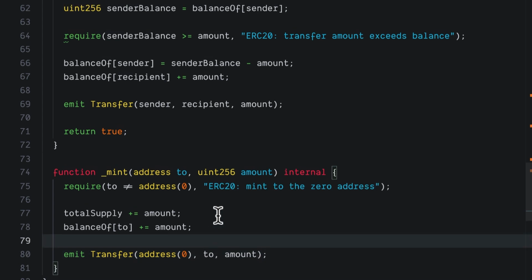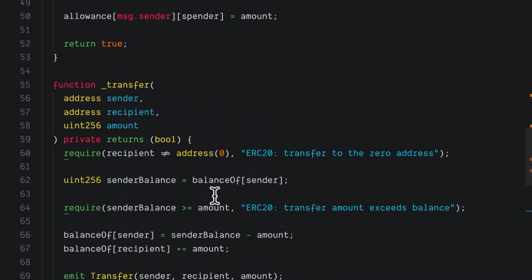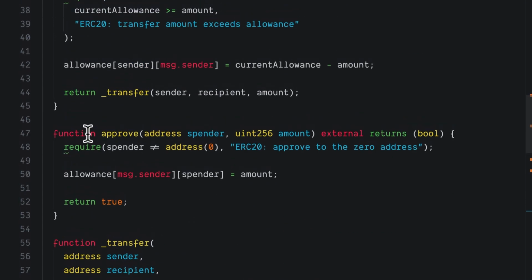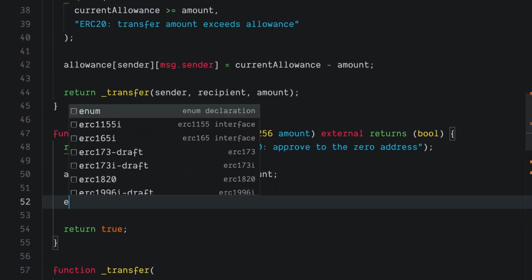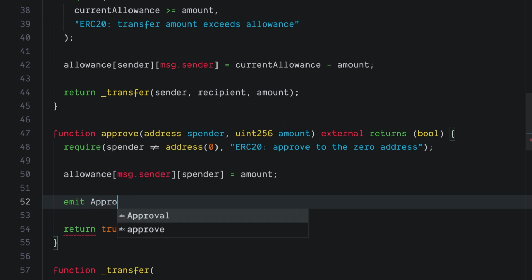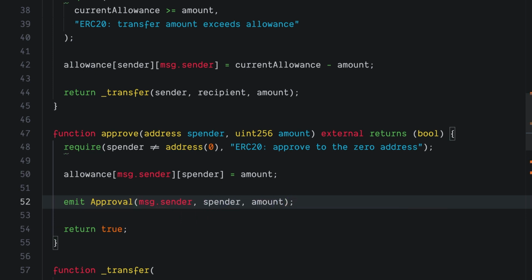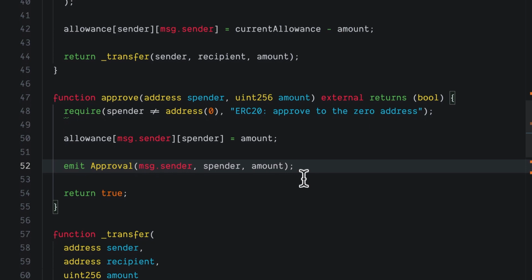And yeah, lastly, just the approval event. So we have to emit it in the approve here. So let's emit approval msg.sender, spender, and amount. And so this is now a fully working ERC20 contract.